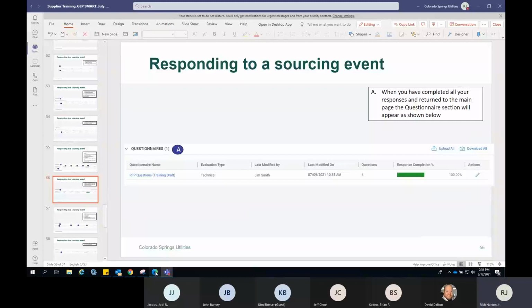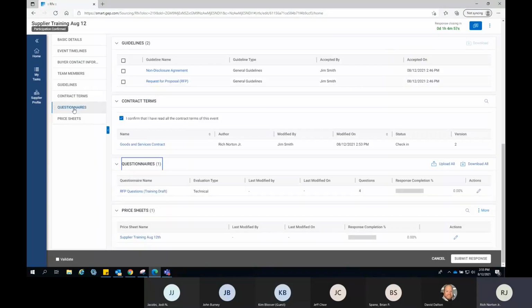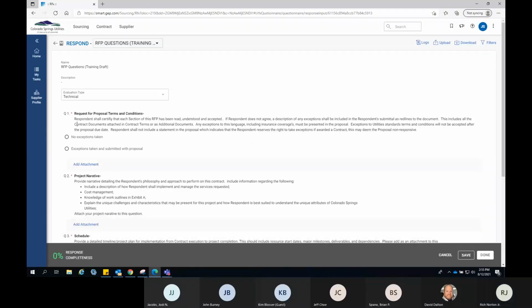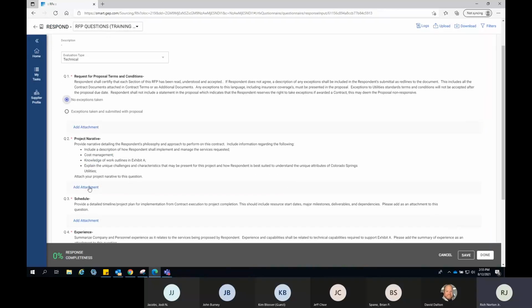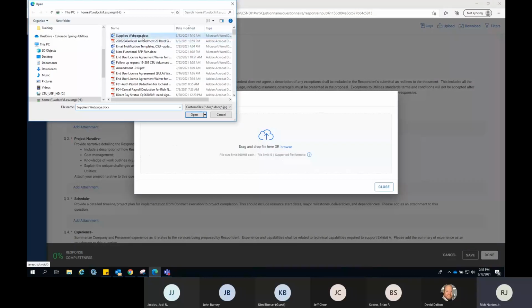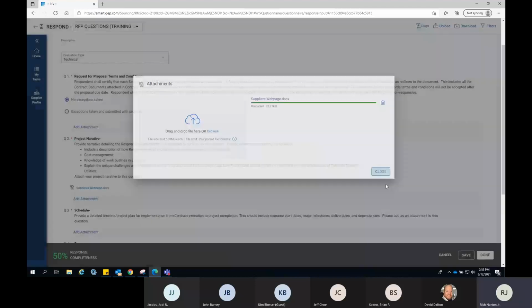So if we go back to the presentation or to the software, click on questionnaires, and I click on the questionnaire name. Again, we made this really simple. I'll say no exceptions taken for question number 1. They're asking me for a project narrative. I'll add any old document here just to show you guys how this works. You'll see that once it's totally green here, that means it's been uploaded. So then I close it.